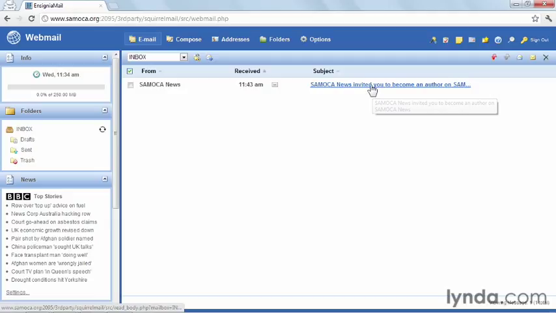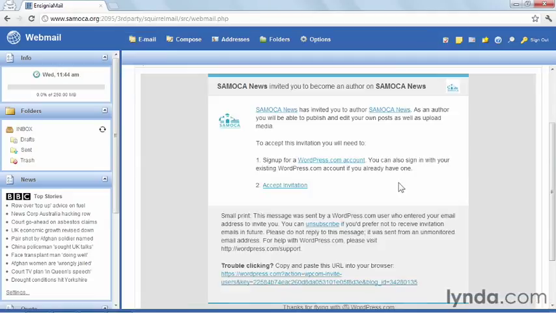And here we have that invite from Samoka News that says I've been invited as an author to Samoka News. The problem is I don't have a WordPress.com account with this email. So before I can accept the invitation, I have to set up a WordPress.com account. And that's why I opened this in an incognito window, because that way I can open a new WordPress account using this email address and then be logged in two different places with two different browsers.